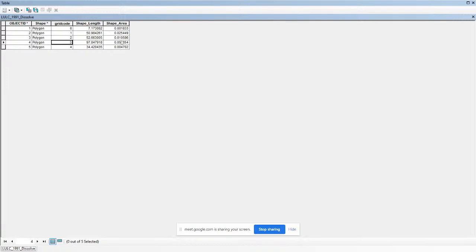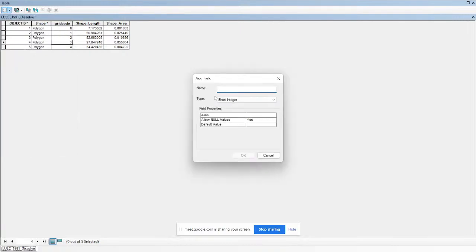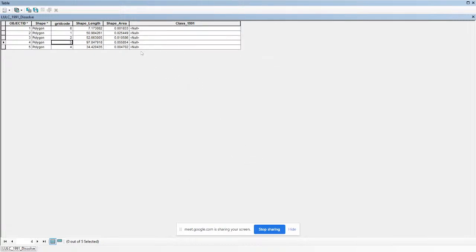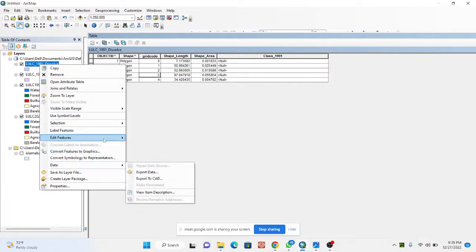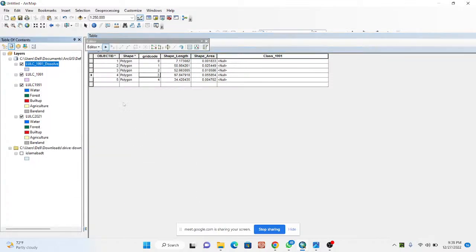In this time I want to add a new field. So I simply go to add field and put this name, suppose class 1991. Okay, and the type is text, and okay. So in this time I want to add all of the text in here step by step. So what is the 0? I simply click here and go to the edit feature, start editing, and put this name. First of all 0. 0 identifies the water body. I simply put here the water.